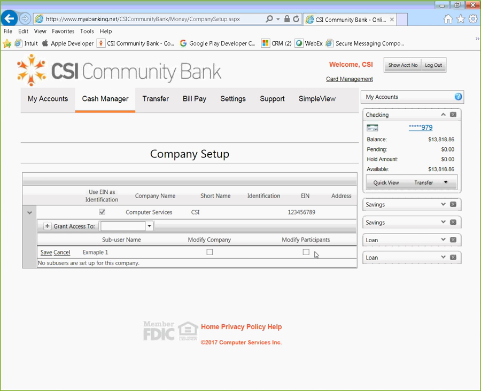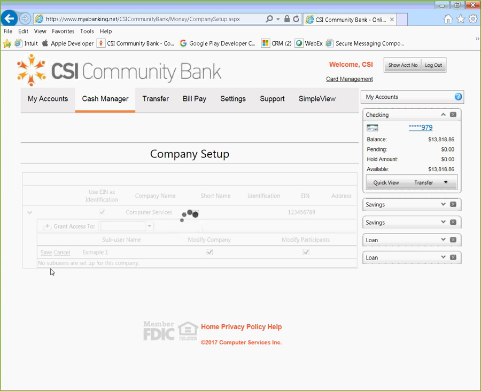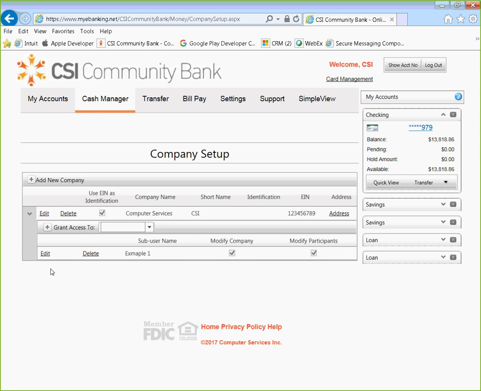But in this instance, where we have modified participants, it would allow this sub-user to modify participants or payees in the ACH file specific to this individual company that we have set up. Just going to go ahead and grant access for both of those. Click Save to retain those changes. And at this point, my company setup is complete, and I have granted access to that company for my sub-users to be able to utilize that company to generate a payroll or ACH file.